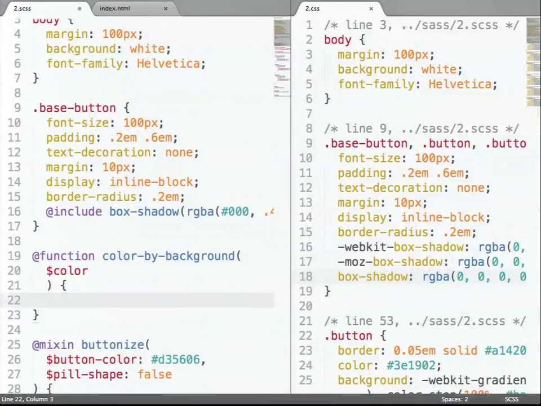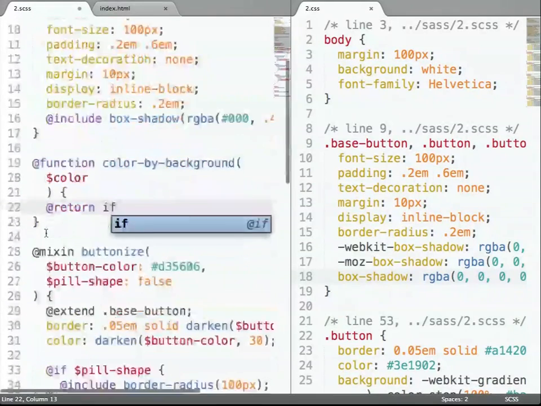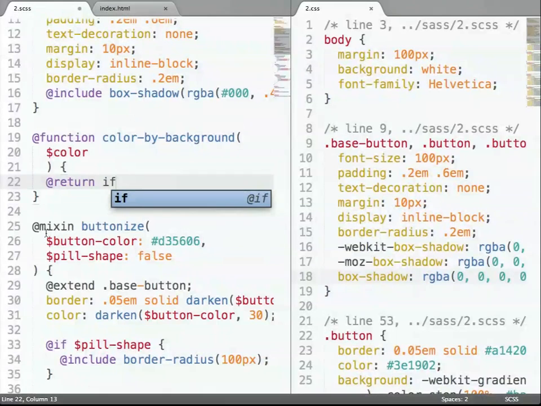And basically, I'm going to get a little crazy now. We're going to do return, and we're going to use if as a function. You'll notice for that pill shape, we used if with the at symbol in front of it. So basically, there's 2 ways. This inline if is simply a way to evaluate a Boolean and just spit out one value or another. So it's nice for quick, easy things like this.